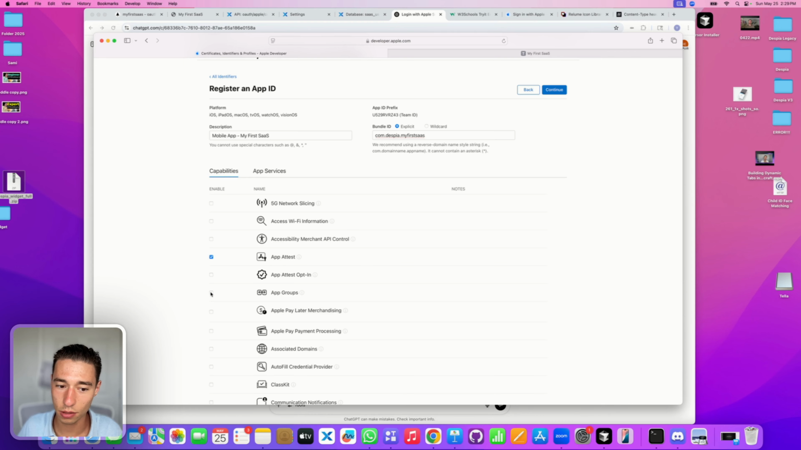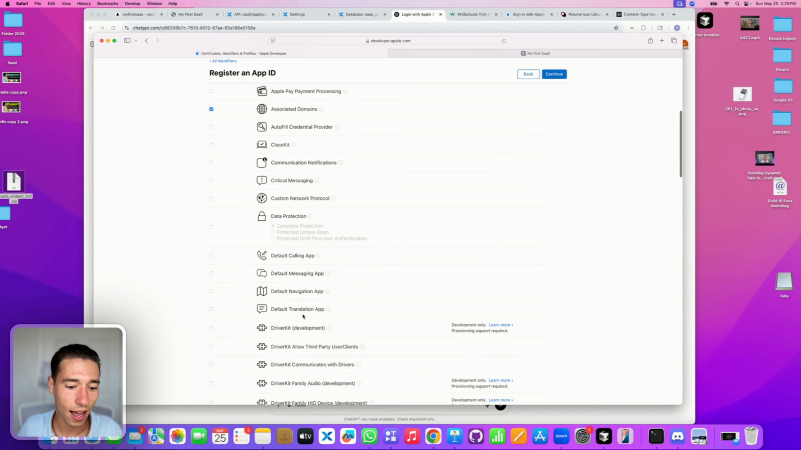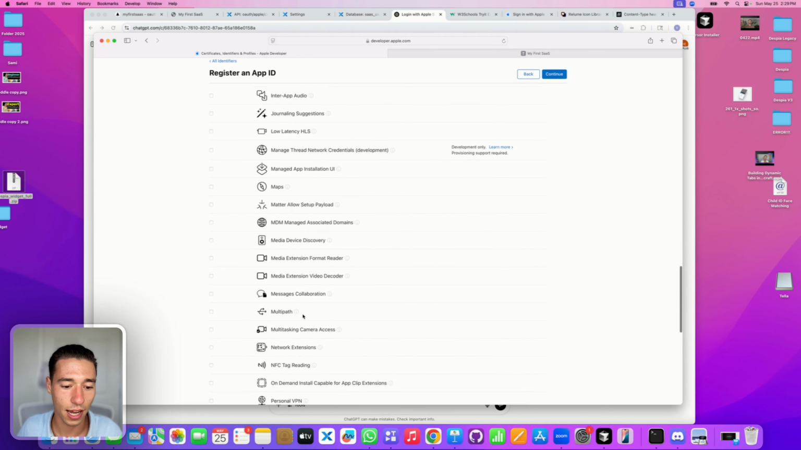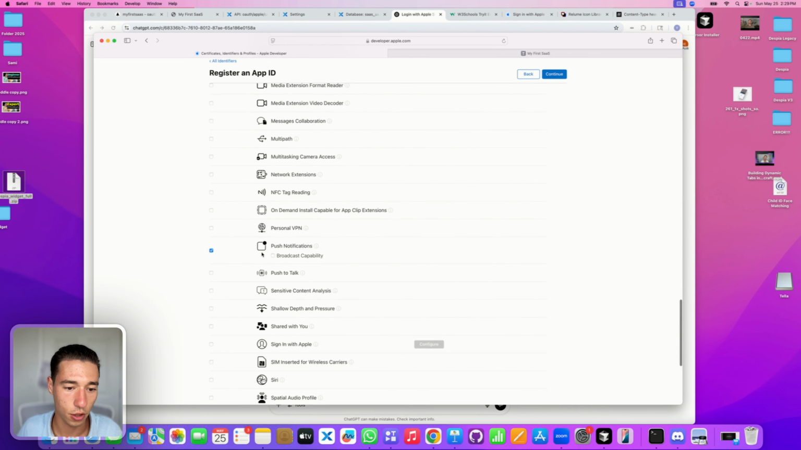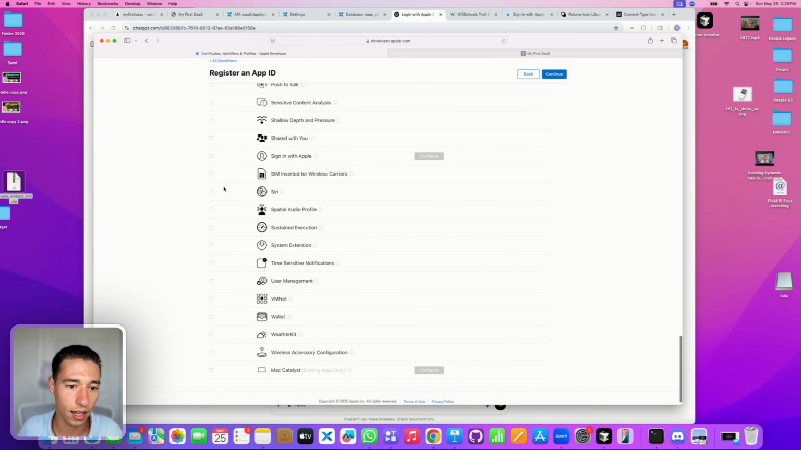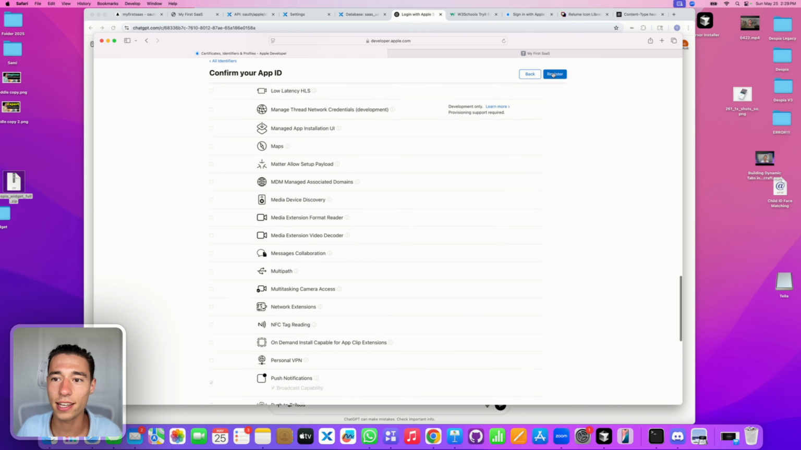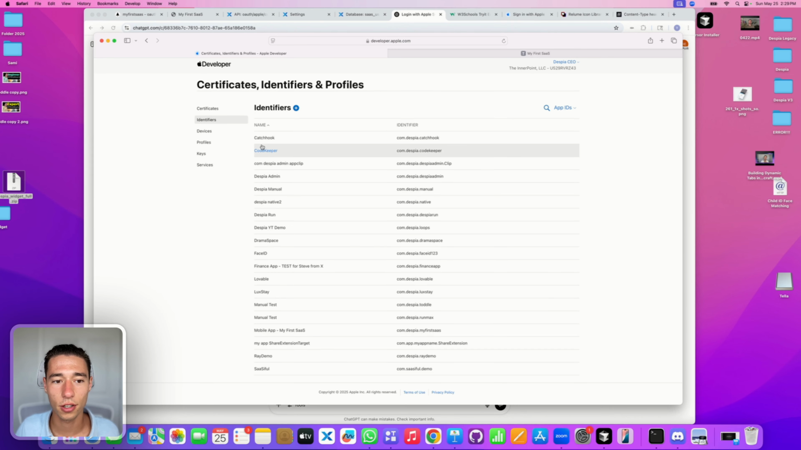Now what we need to allow is app attest, app groups in case you're using Despia. In case not, leave that out, but we do app attest, app groups, associated domains, and we will do push notifications broadcast capability, and then Sign in with Apple. I will edit, and then there you go. Server notifications, we won't need that, but this will be the primary app ID. We'll save this and continue, and then we register.